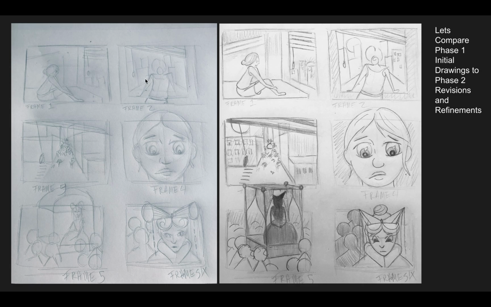So first of all, in frame one, we can see a big change in the way I've drawn the character. We see more of her face. We can read more of her feelings. She looks worried, apprehensive. Here she looked more nondescript. I've gone in and refined her body so it has a better sense of dimension. I've placed her a little bit higher on the bed.